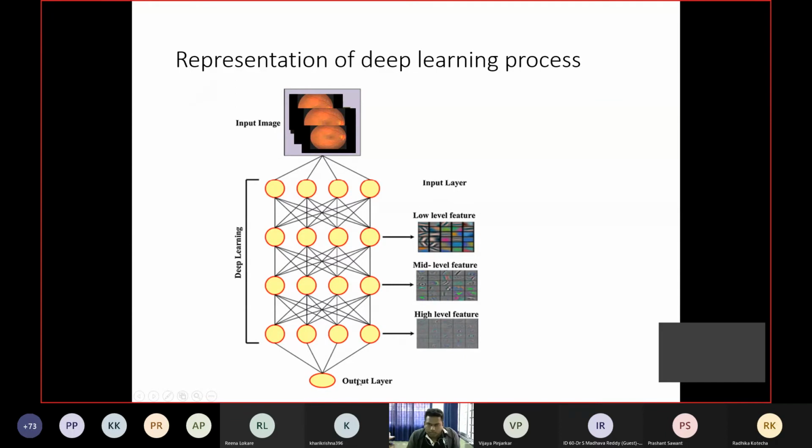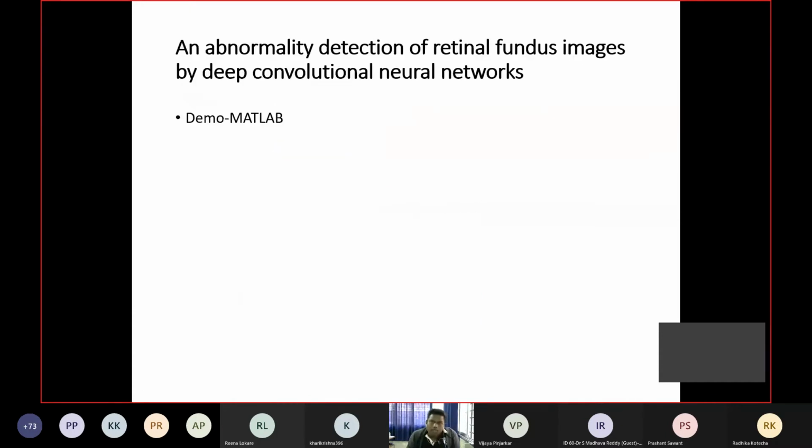Okay, then it will be getting the corresponding output. In that way, the deep learning process can be represented. So here I want to give the demo of a very simple convolutional neural network: how the convolutional neural network can be trained to classify the abnormality of the retinal image.